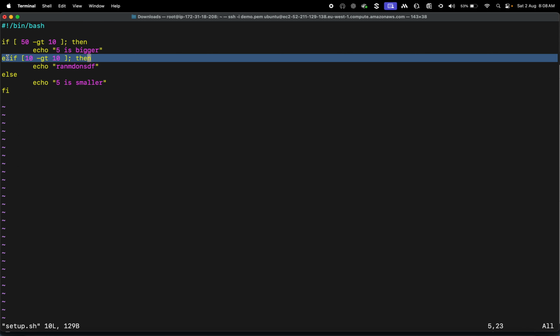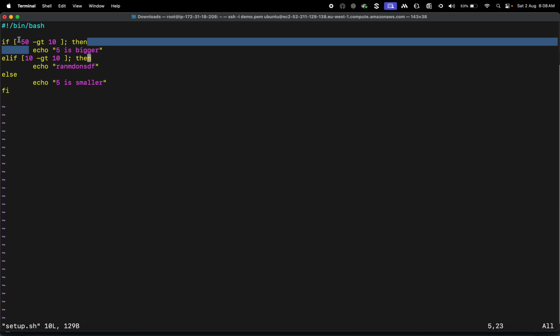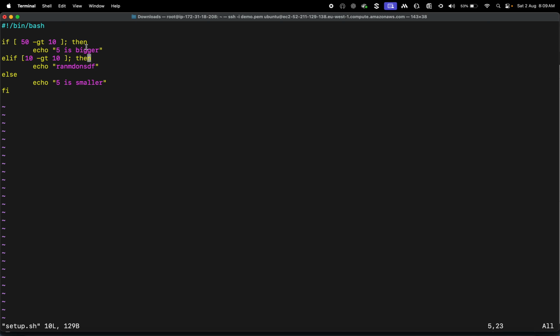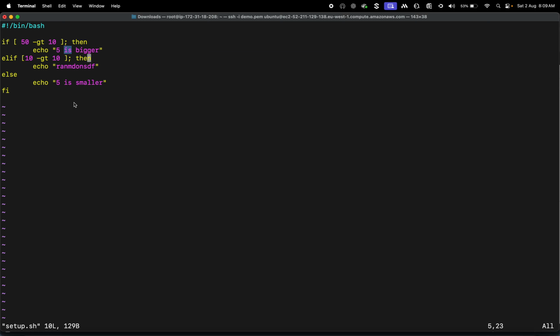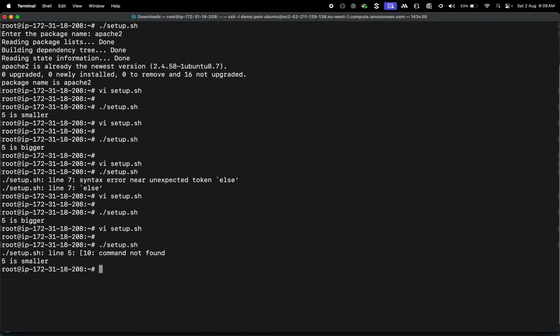Because this condition is satisfied now. Correct? 50 is greater than 10. This condition is satisfied, so it will stop here. Only if it is not satisfied will it come below. Got it? If it is not satisfied, let's say 5, keep it 5 just for example. See, of course the command I gave was something wrong, but 5 is smaller. See, it came down.